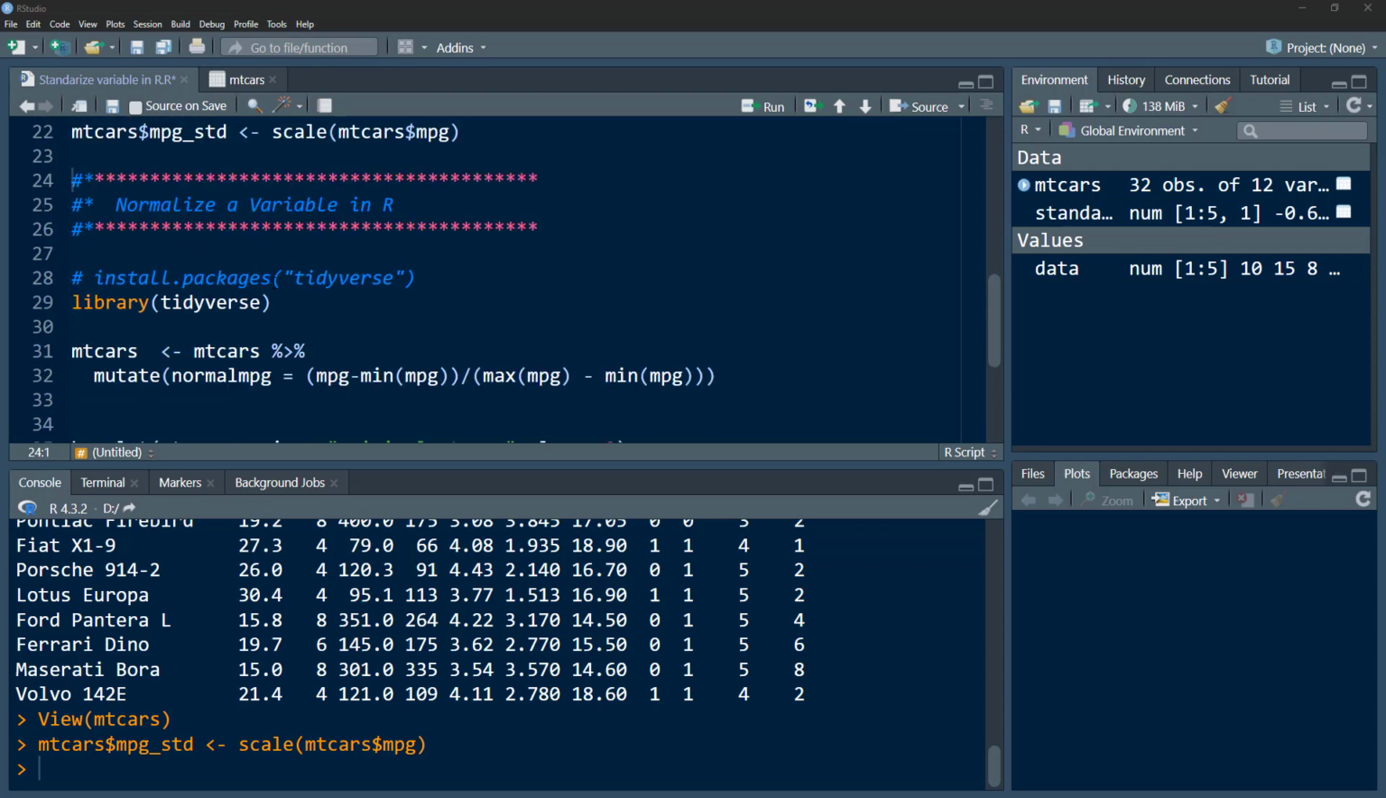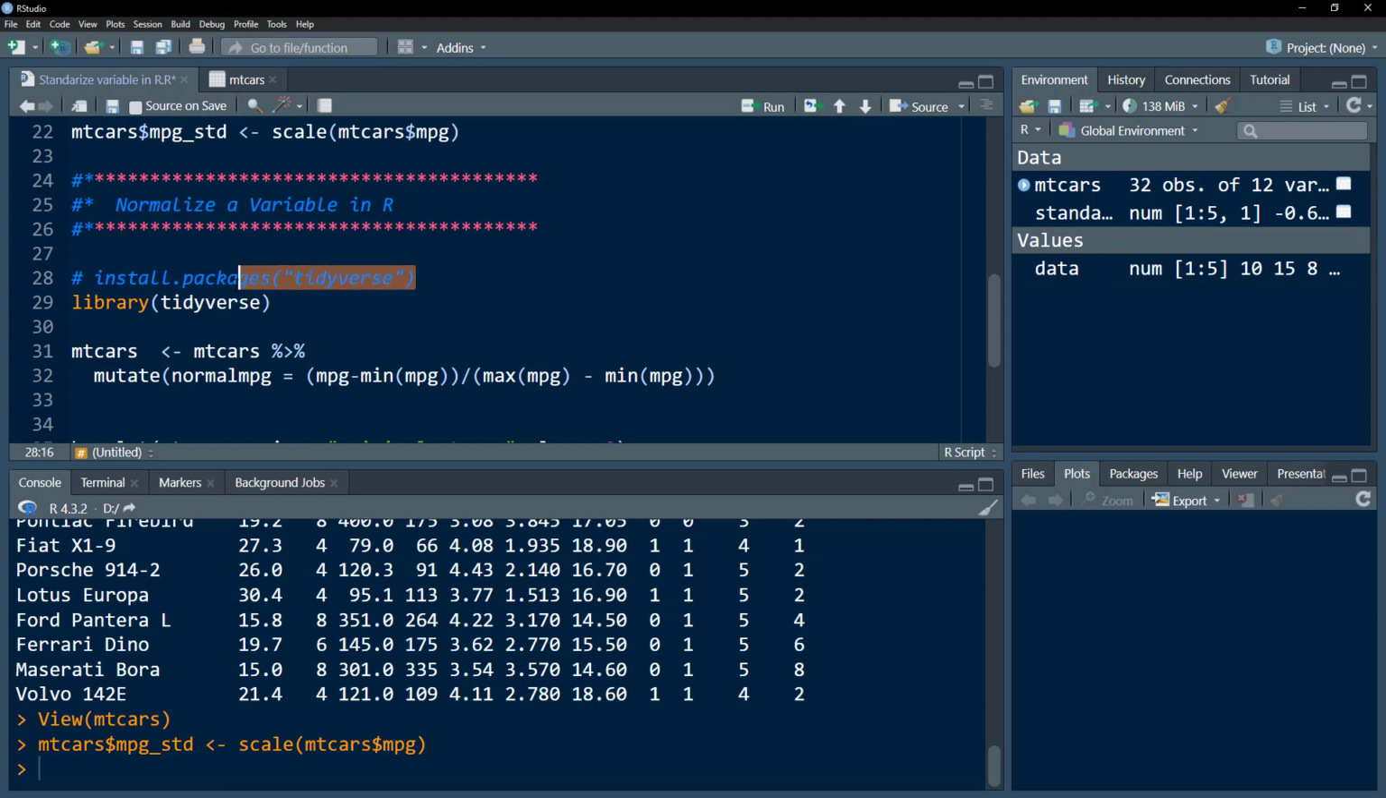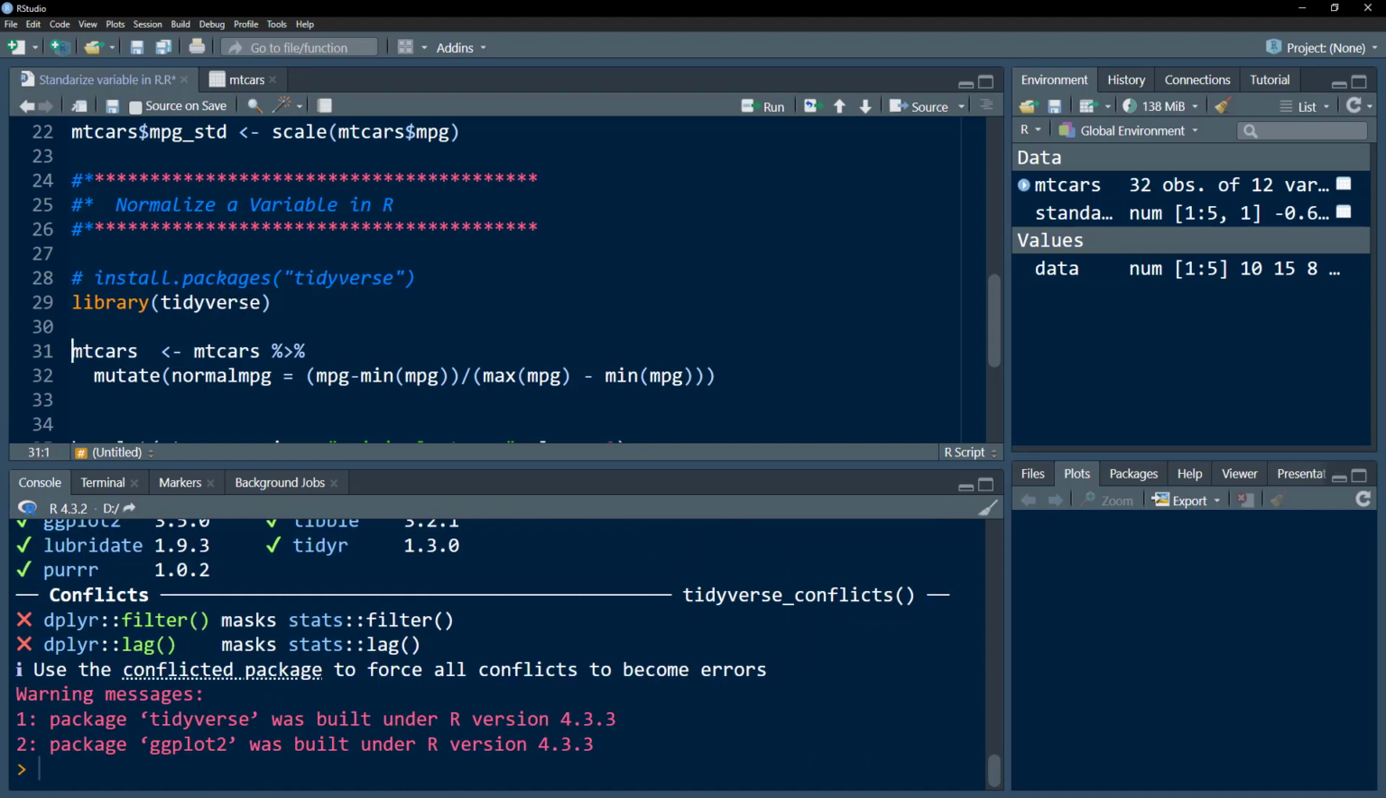For that we would have to install this tidyverse package because we would do some data wrangling with it. Now, I have already installed it. If you haven't, you would use this command first and then load this library using library and the name of the package that we want to load. Now let's take the mtcars data and mutate this new column called normal mpg, and that would be equal to each value of mpg minus the minimum value of this mpg column. Now this whole is divided by the range, which is the maximum of mpg minus the minimum of mpg.